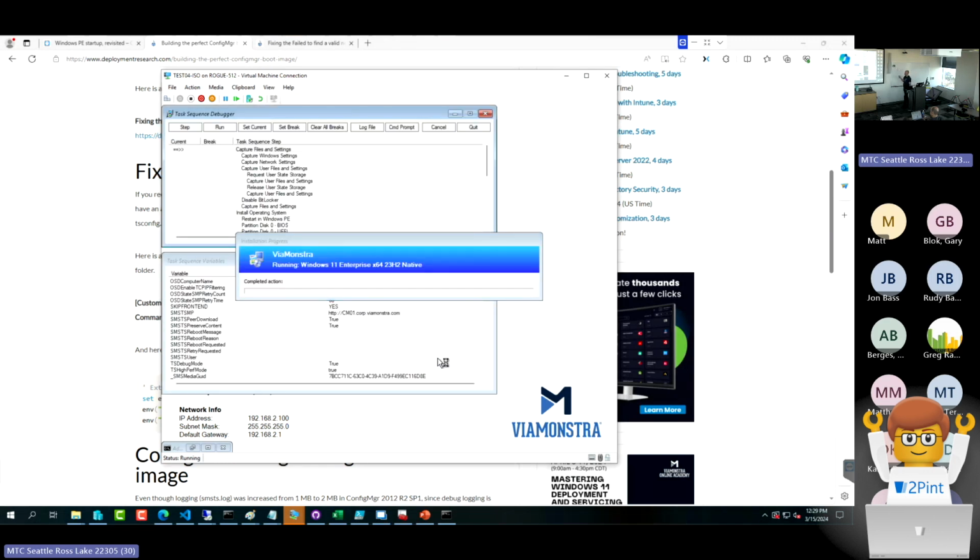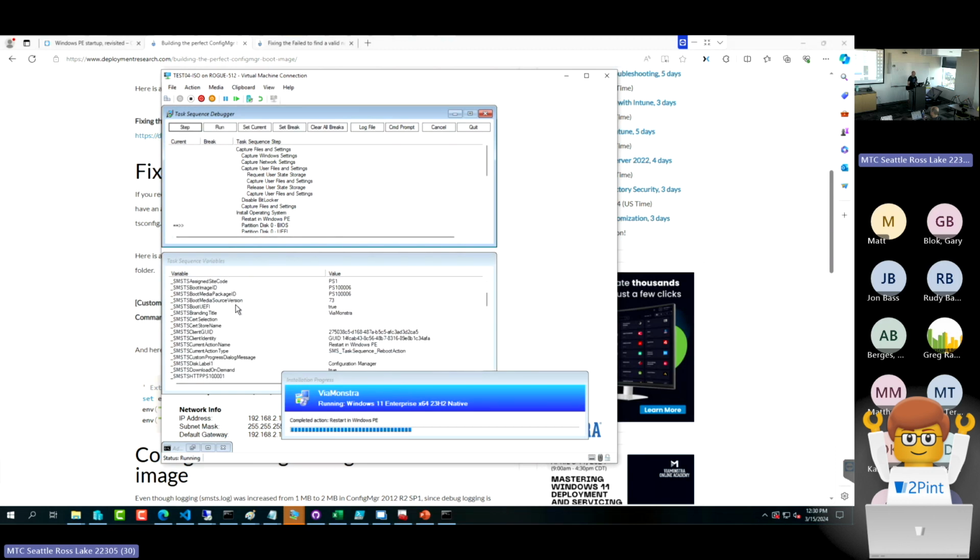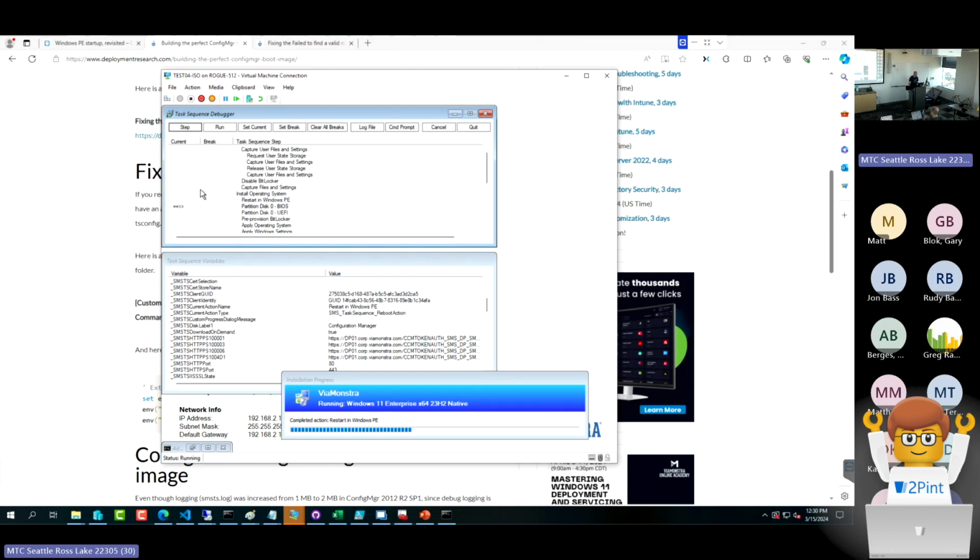Now, in this environment, I have enabled debugging so that I can very easily step through the various actions I have in my sequence. And as I do this, you will see variables updating in real time here at the bottom. I found this very useful for troubleshooting. I can even put in a breakpoint and say, you know what? You can go all the way here.